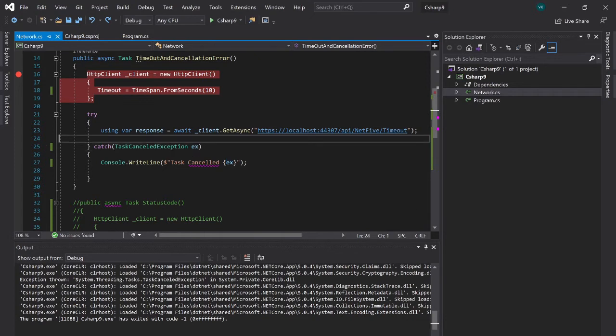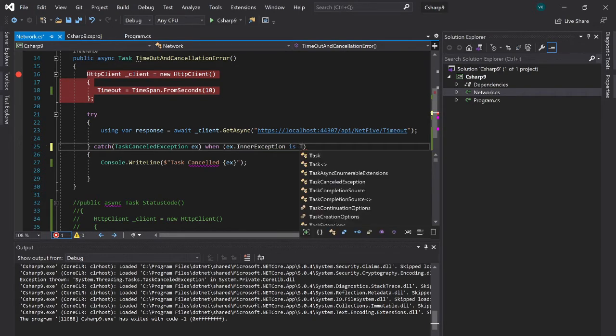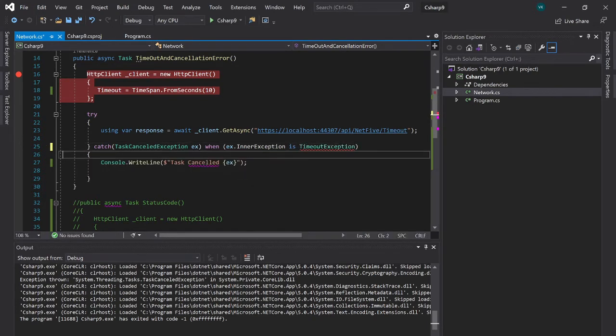But now it's a generic exception. It's a task cancellation exception. It's quite generic. So how could you actually apply this filter? The best way to do it is to check the inner exception and check if it's actually a timeout exception. And that's it. That's all we need to do. So let's stick a breakpoint here, and now let's run the application.